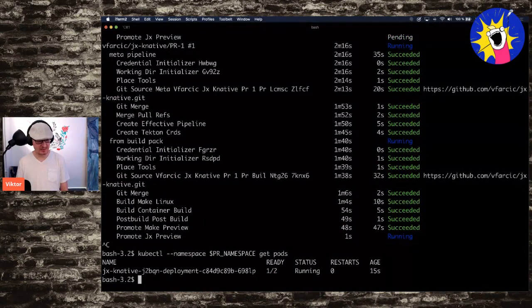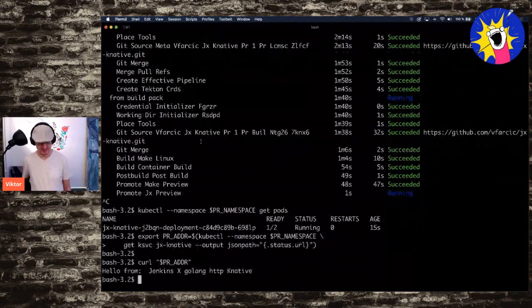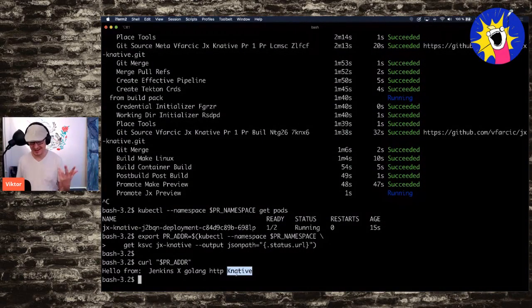Yeah, there you go. My application is coming back up, and I can send a request to my newly deployed application, running it serverless. You can see that I modified the output of my application to say Knative, whereas before it was saying hello world example or something like that. And now my application is deployed as a pull request.